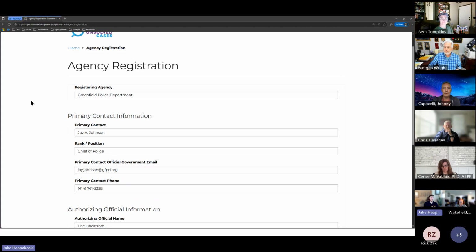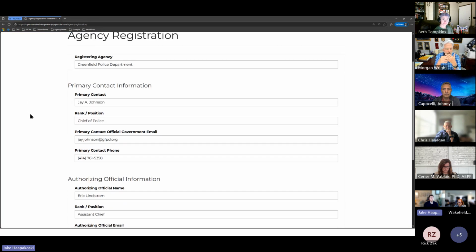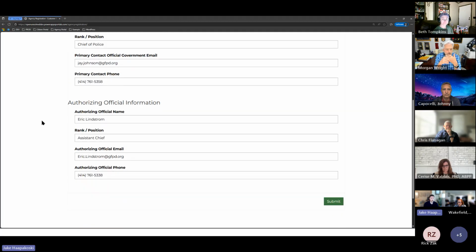Yep. And while I'm not showing you the back end, the agency registration screen that I was referring to looks like this. So in this example, Greenfield Police Department came in. Jay was the primary contact signing Greenfield Police Department up for the portal here. He entered his information, his rank, his position, his email. So that was that primary contact email. And then he also wanted Eric on there as the assistant chief. And so he was the authorizing official to also receive not just the email that they had entered in for this registration, but then once they were approved to get access, they would have both gotten emails with those temporary credentials to log themselves in and get themselves set up on the portal.